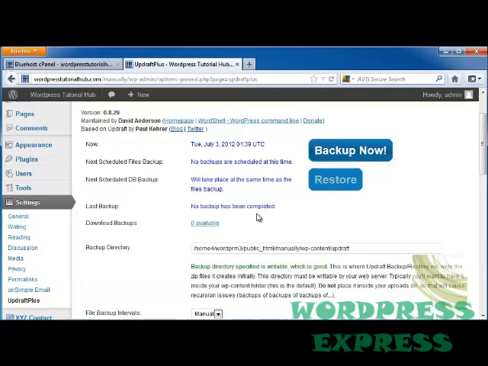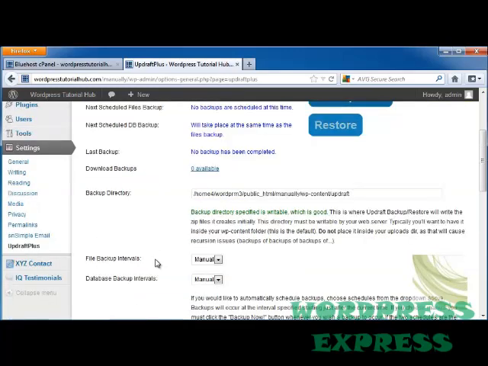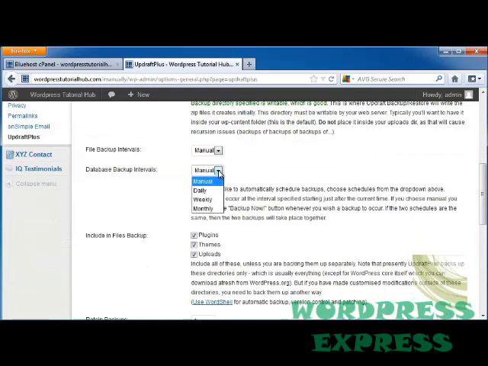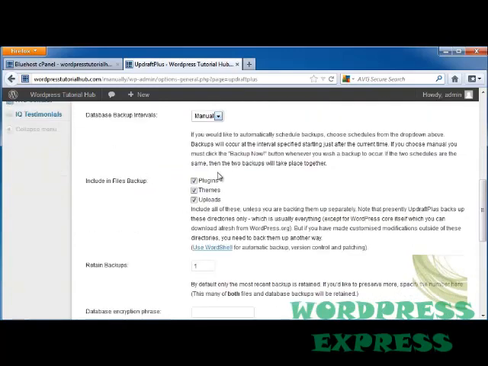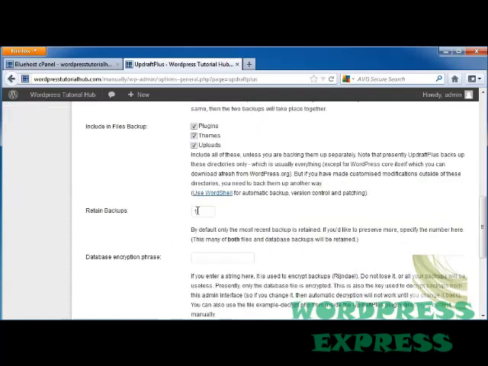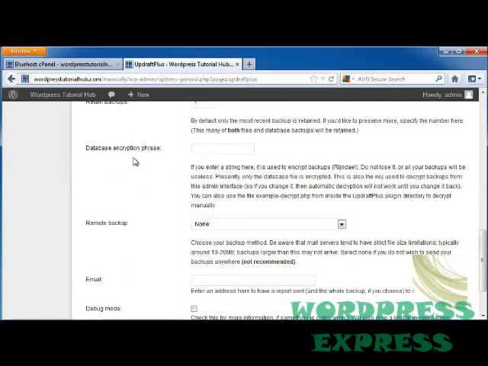Since I haven't done any of these yet, you'll see that these are all set on no backup has been completed. Underneath that, it has file backup intervals. You can do it manually, daily, weekly, or monthly. And your database backup intervals, which are also daily, weekly, monthly, or manually. You can choose which files to back up, including plugins, themes, and uploads. How many backups you want to retain. This is how many files and database backups will be retained. If you have a database encryption phrase.